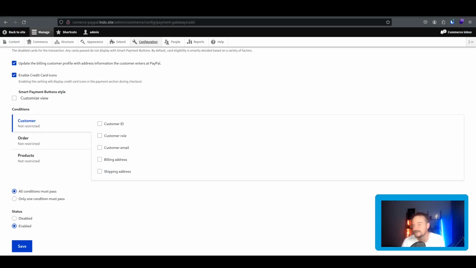Smart payment button style. Customize options for the appearance of PayPal's smart payment buttons. We're not going to customize those either. We're just going to leave those as they are.